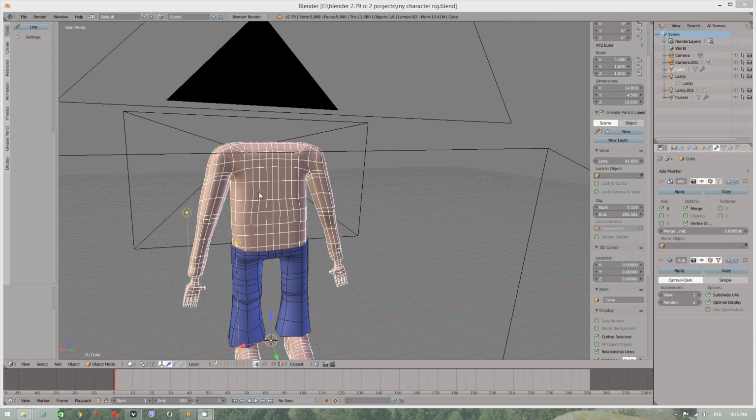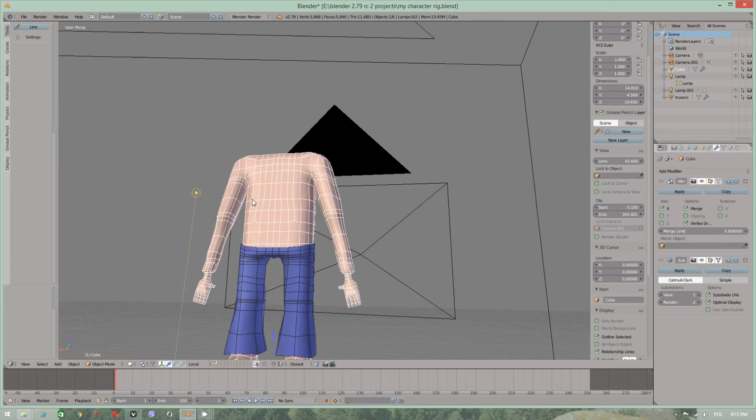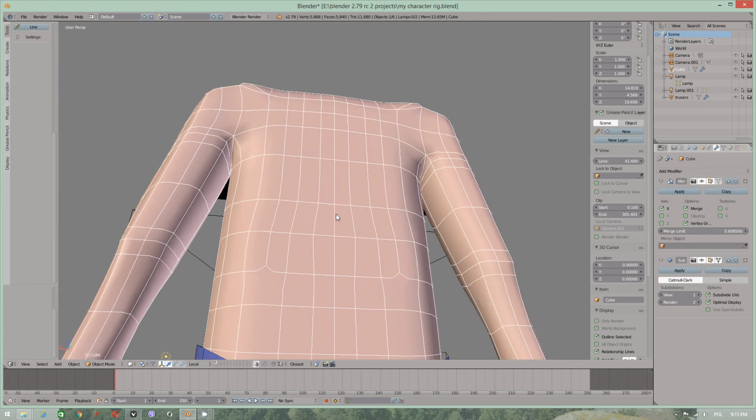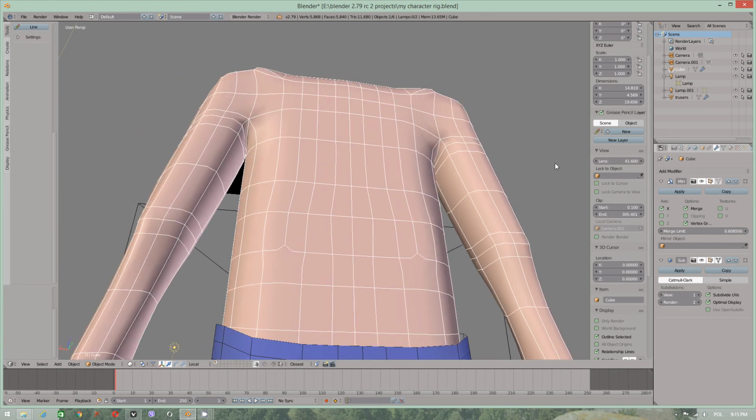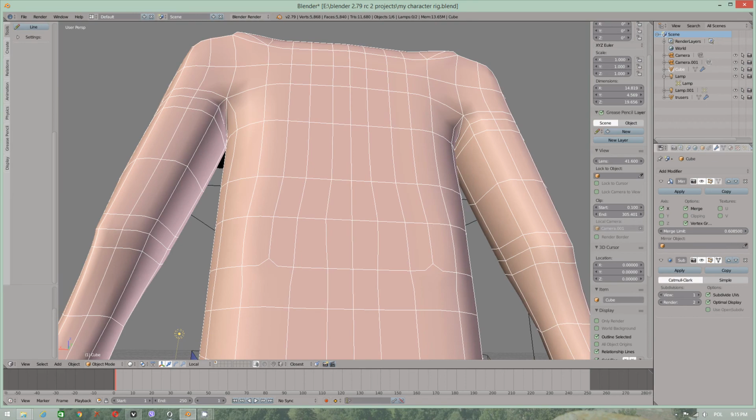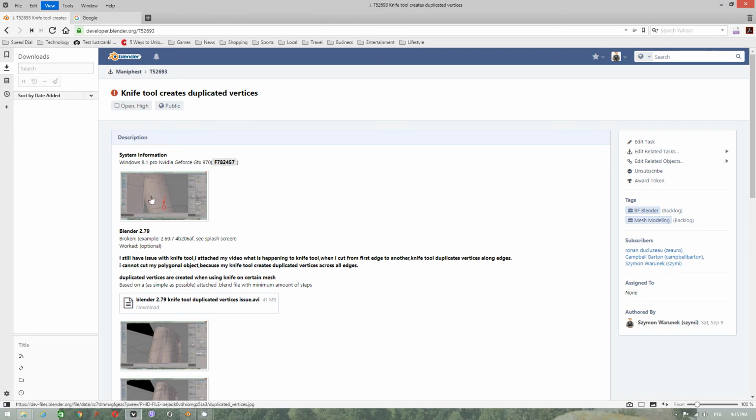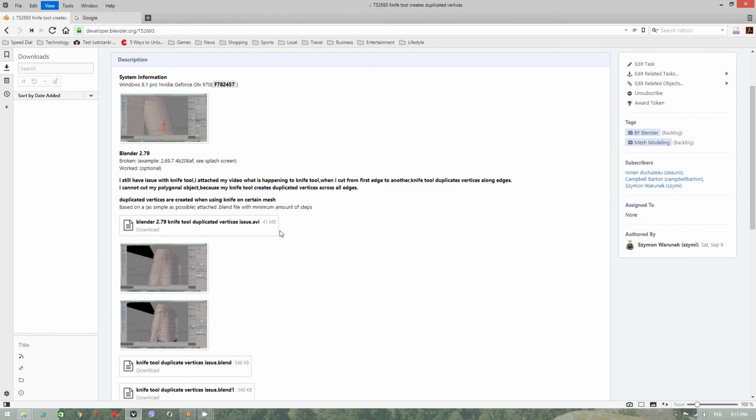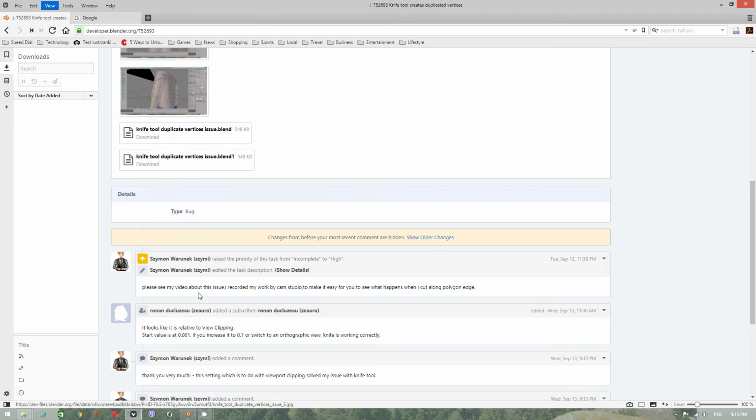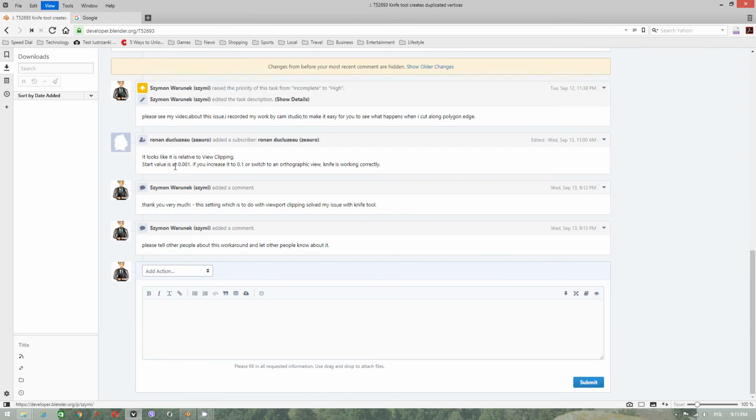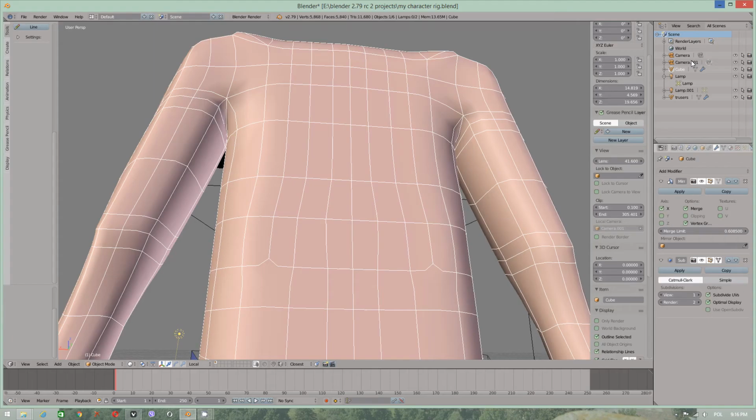I will publish something important for you guys, because I had a problem with the knife tool, but Blender developers showed me a fix. This is my bug. The knife tool creates duplicate vertices, and they gave me a workaround, which is related to viewport clipping. My value was this, and they told me to switch to this value.